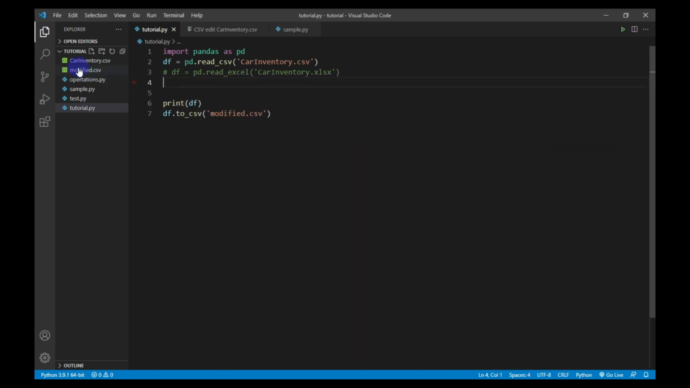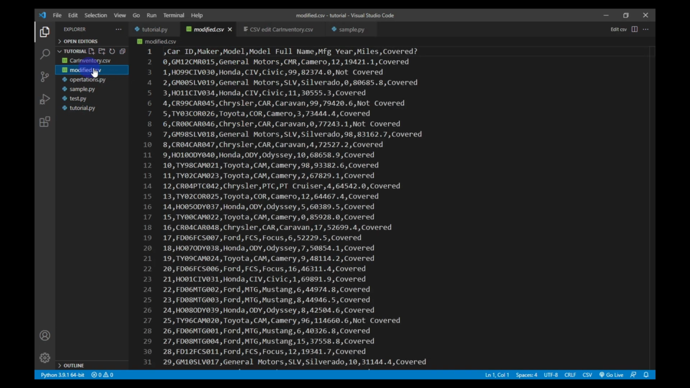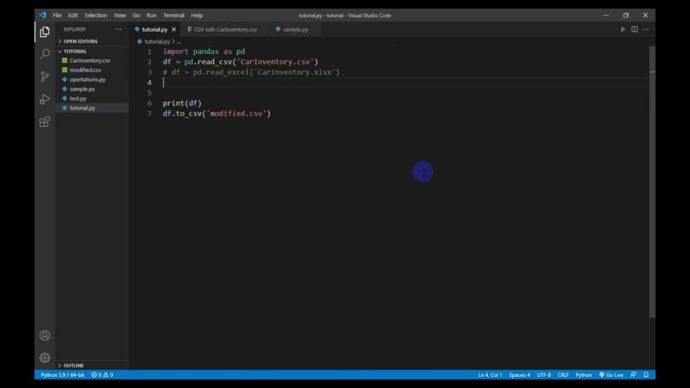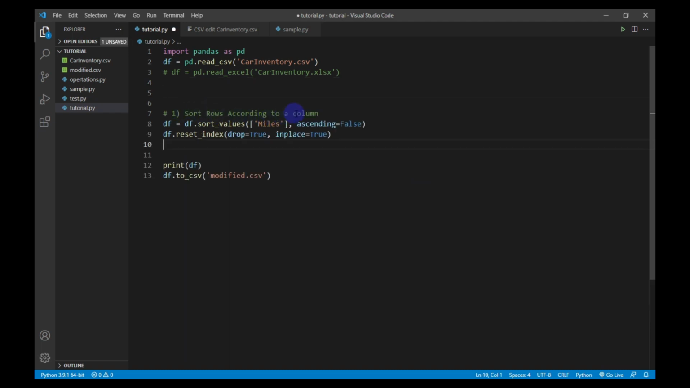Here you can see that another file named modified.csv is created by pandas, which is the exact copy of the original file carinventory.csv. So now let's proceed to operations. First I will sort rows according to a column.